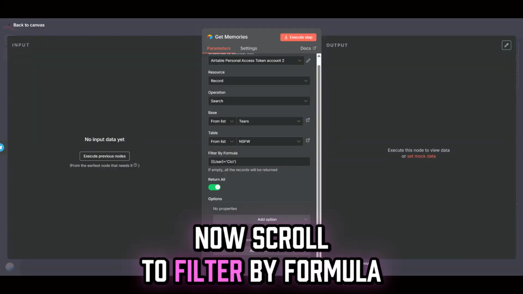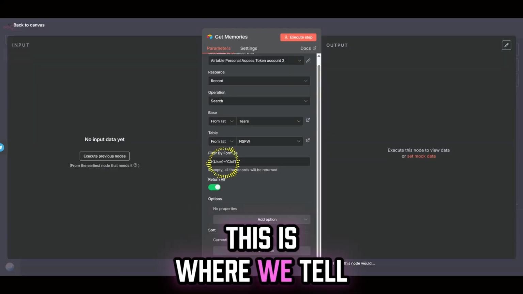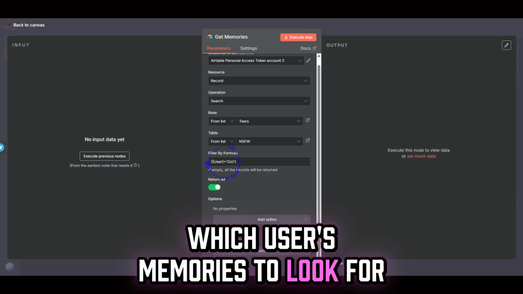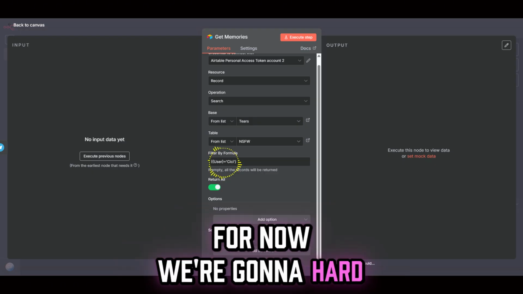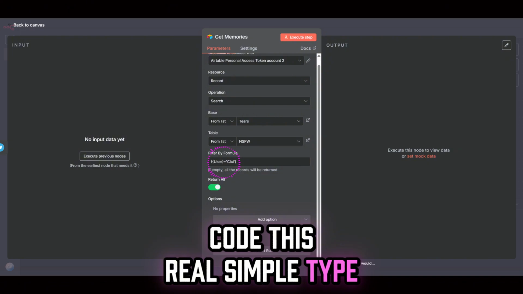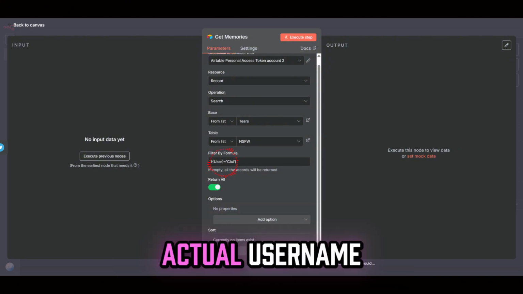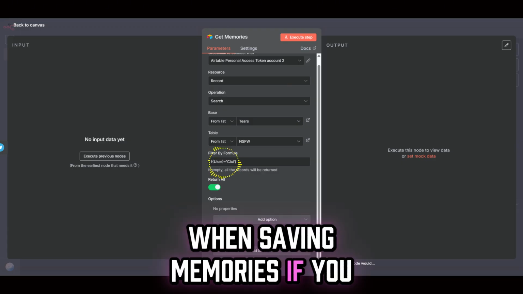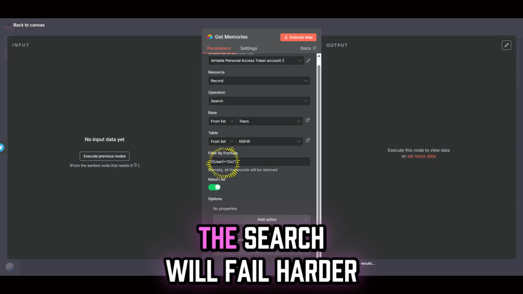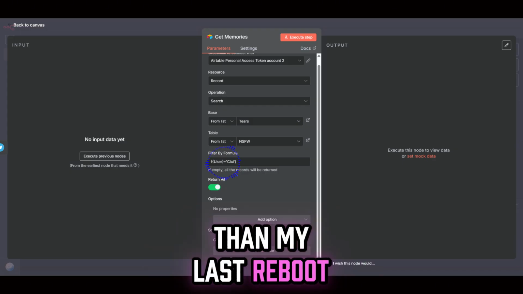Now scroll to Filter by Formula. This is where we tell the node which user's memories to look for. For now, we're gonna hardcode this real simple. Type user equals Shichi. But obviously, replace that with your actual user name, whatever you typed in that user column when saving memories. If you don't match it exactly, the search will fail harder than my last reboot.